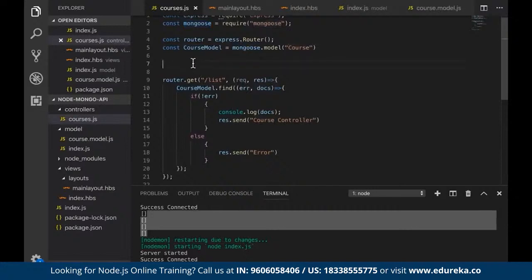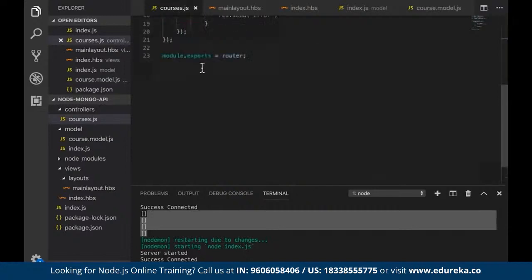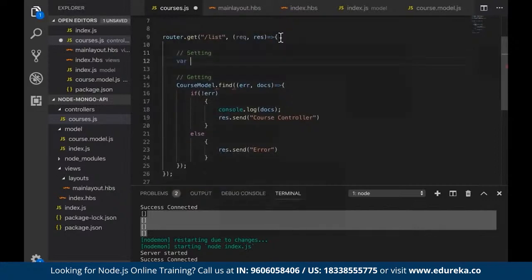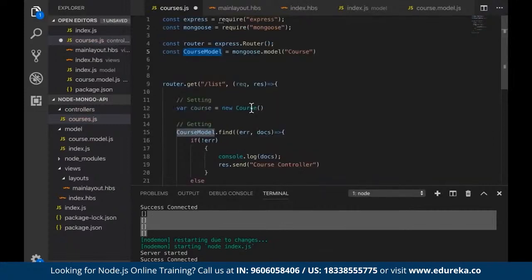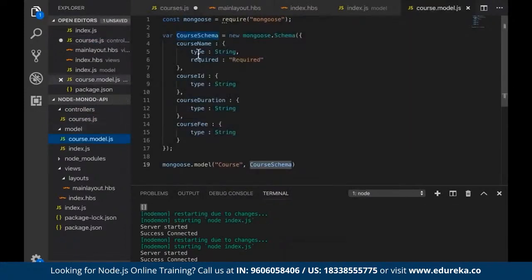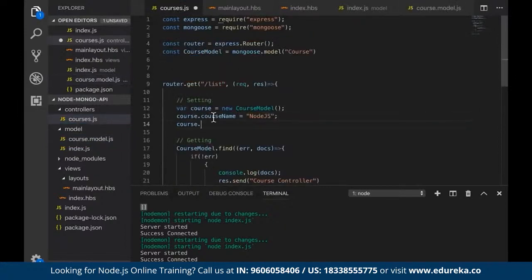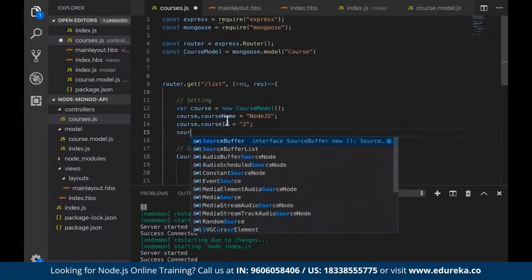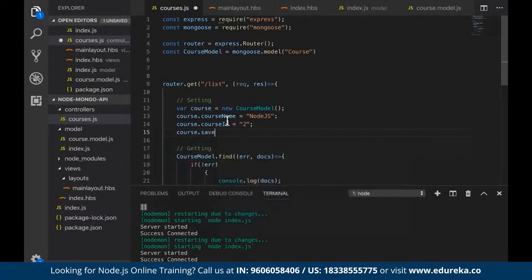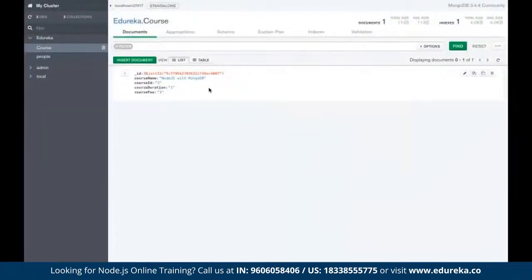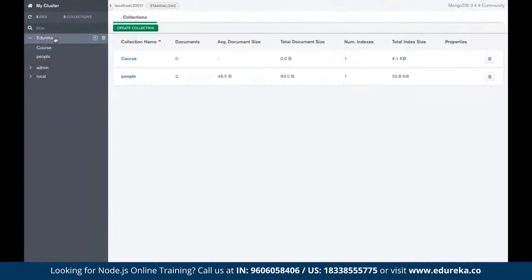Let's try to do one thing. From our code only, we'll try to add a new record. I'll write a simple code snippet for setting some records, where course is equal to new course model. Course dot, just copy the names from here. Course name is equal to nodejs. Course ID is equal to 2. And I write course dot save to save the record back to MongoDB. So I'll run this URL and we'll go back to the database and see what we have.